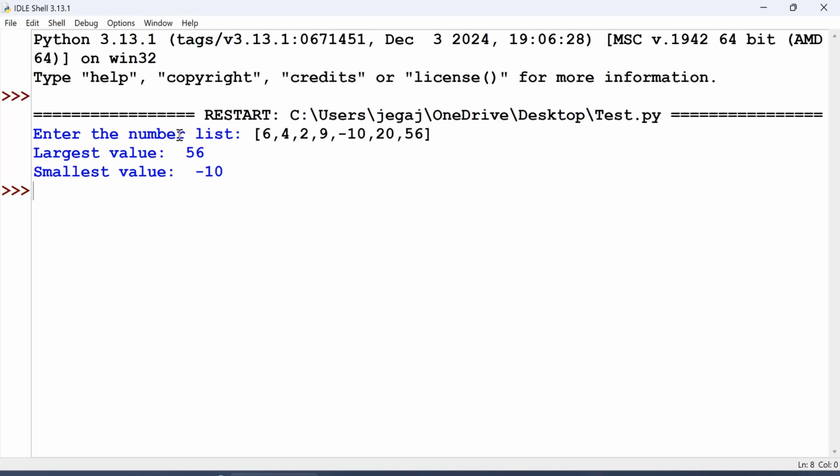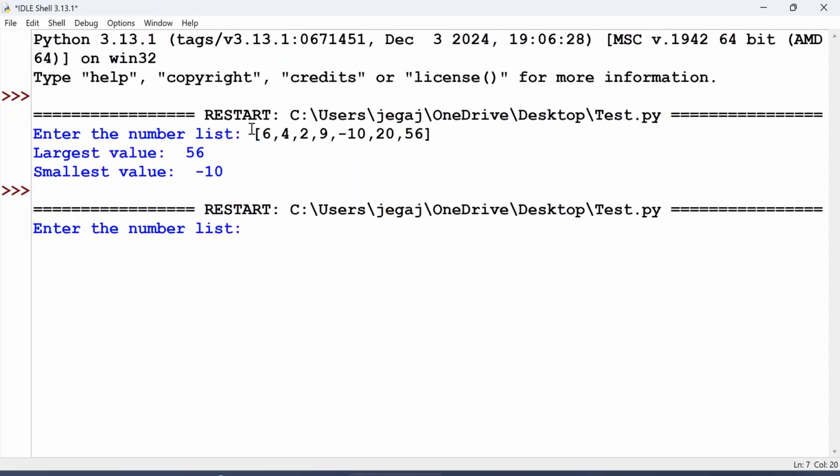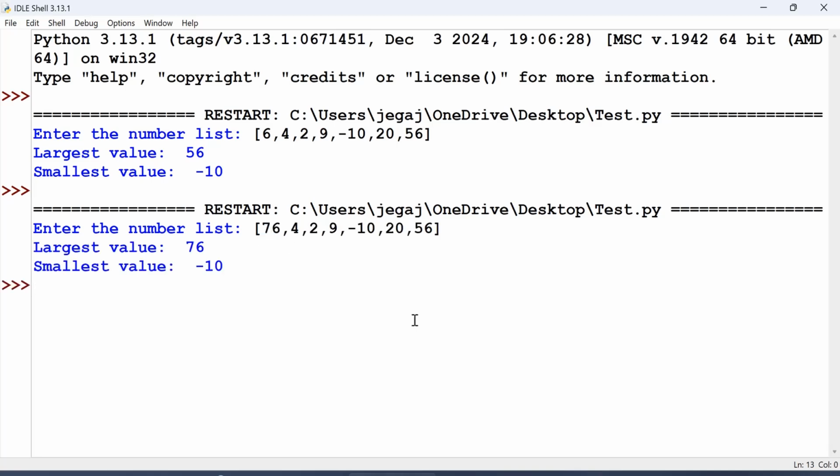Let us run this once again to check whether the first element is being checked or not, because we traverse from the index number 1, that is the second element. So you may have a doubt. For that purpose, I run this once again. I copy paste the same list, but I will change the first element as some 76. So you could see that 76 is the biggest number and then -10 is the smallest number.